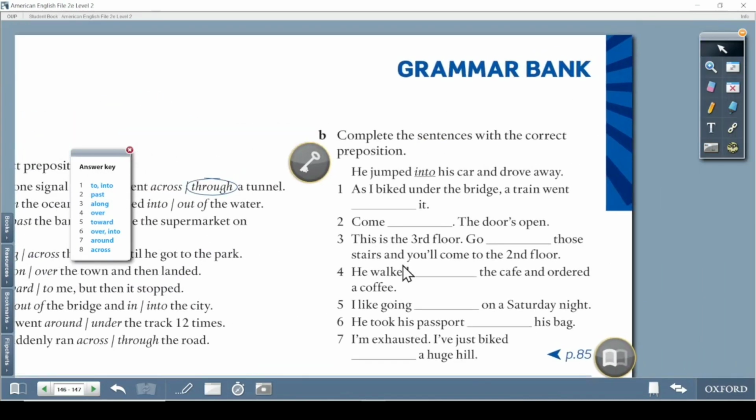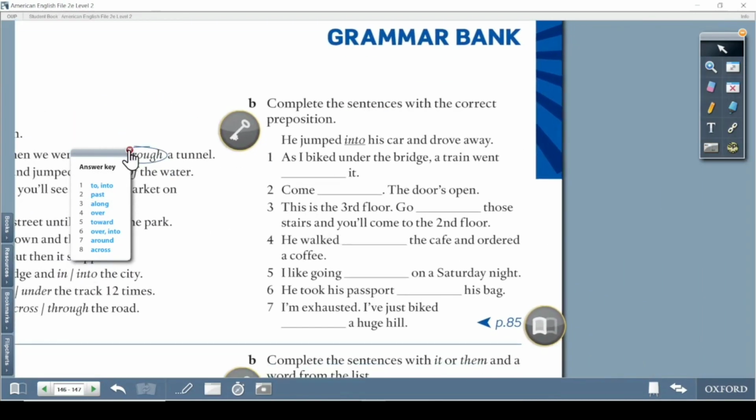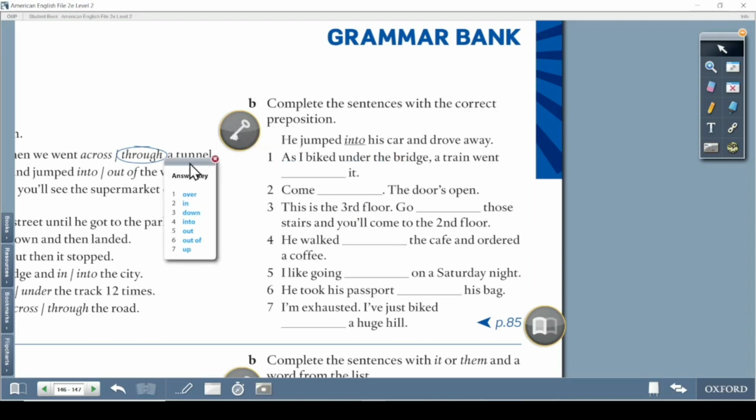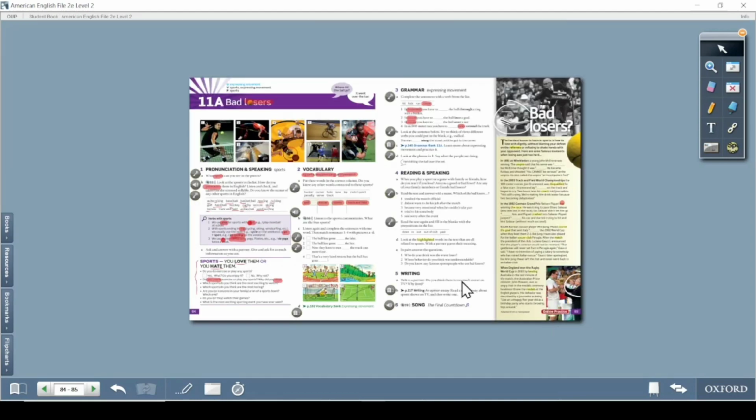On the right again and there is another part. So you must complete the sentences with the correct prepositions. Right now, pause the video and then again play it. Let's see the answers together. Okay, back to page 85.